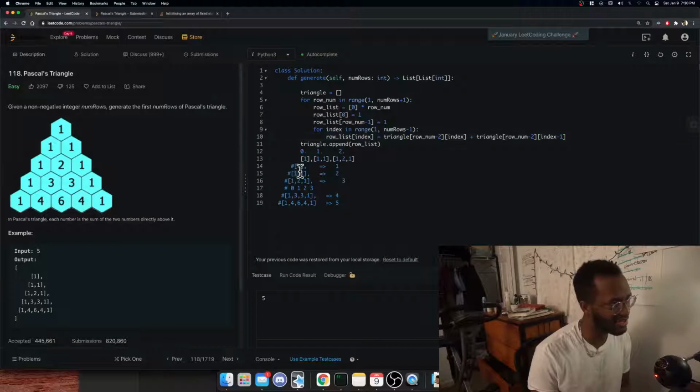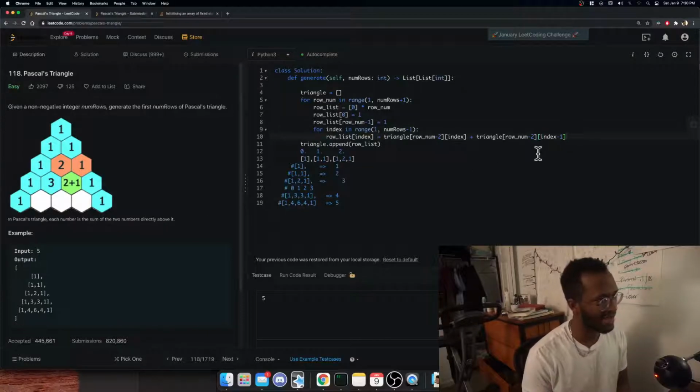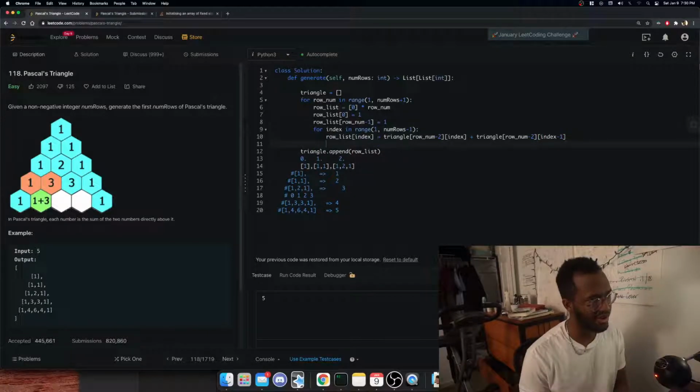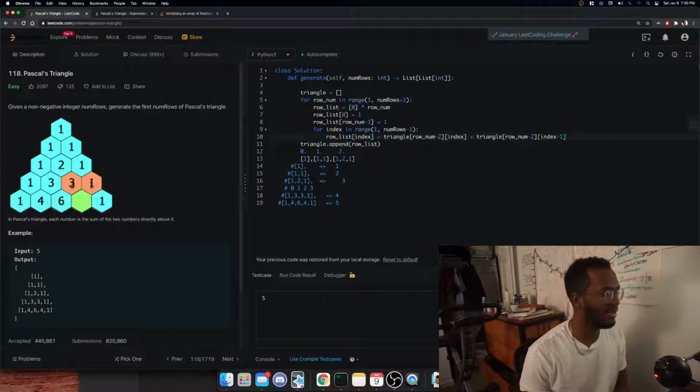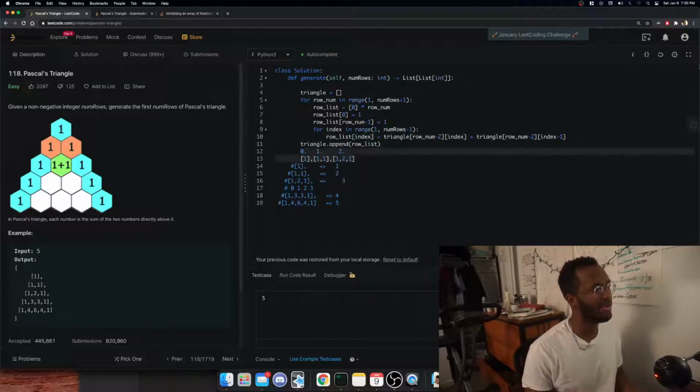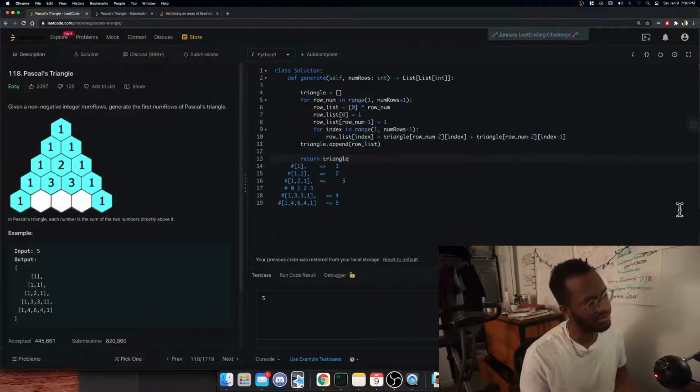Thus adding these two numbers together, and when you get further down the list, these two numbers and these two numbers and these two numbers. And that should be that. That'll calculate the values that are in between. Then after we're done, we'll add the row list that we made to the triangle. Let me delete this stuff here, and at the end of the function, we'll return triangle.